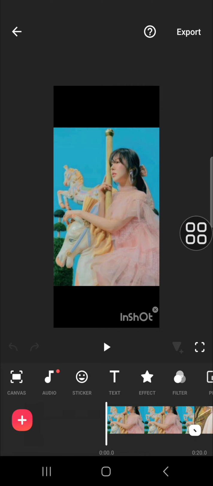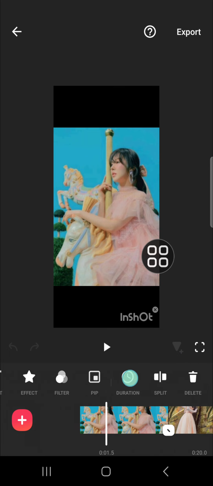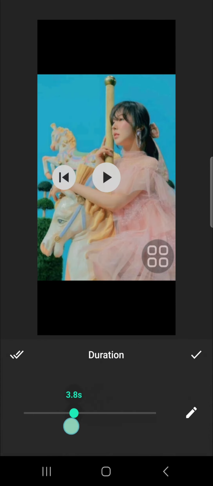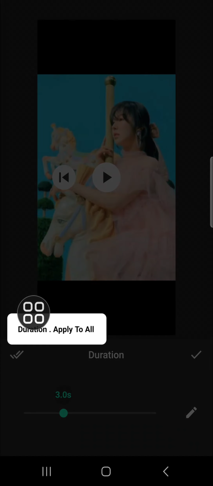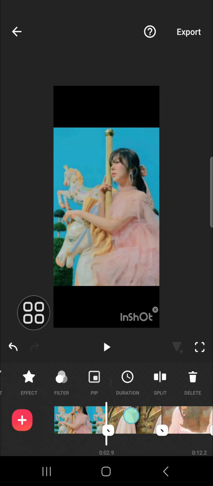And then I'm going to make the duration shorter. I'm just going to go to the duration and I'm going to set 3 seconds for all photos. I'm going to click on the double check mark to make all photos have the same duration. Okay, apply to all, and I'm going to add a transition to my photo.